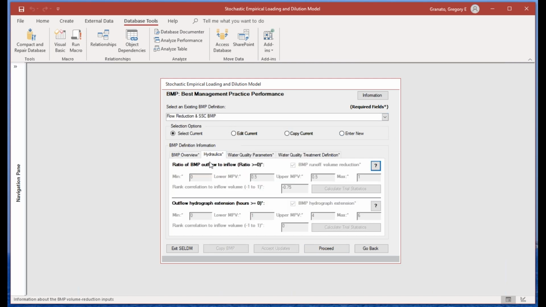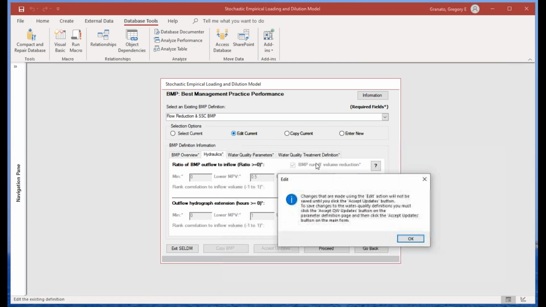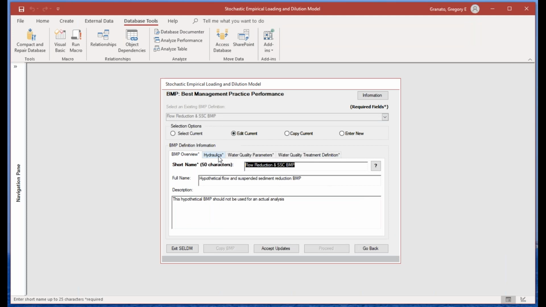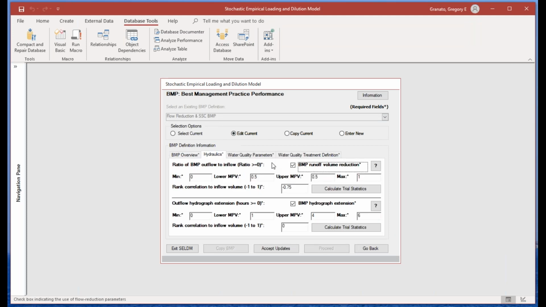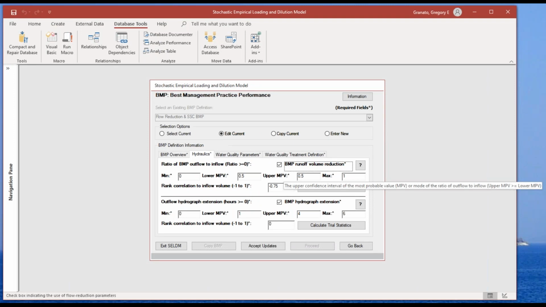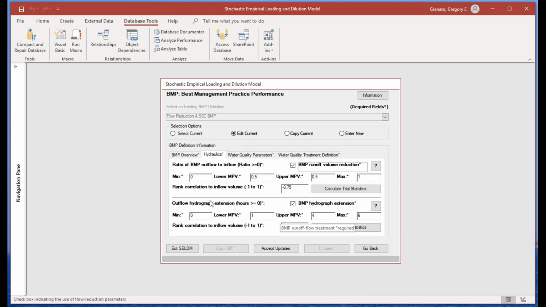And what that does is it gives me, let's see, I'll edit current. That gives me runoff treatment, which is the ratio of outflow to inflow. And it gives me hydrographic extension. Hydrographic extension is when the BMP slows down the flow. And what that does for you is it gets you more dilution in the receiving waters.